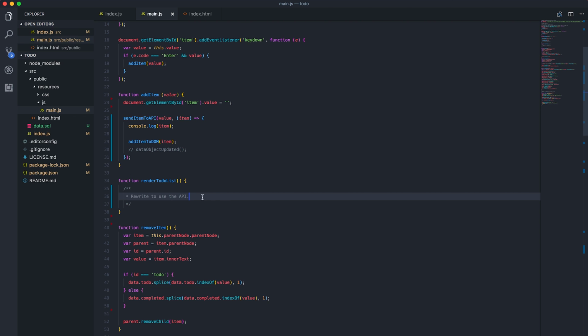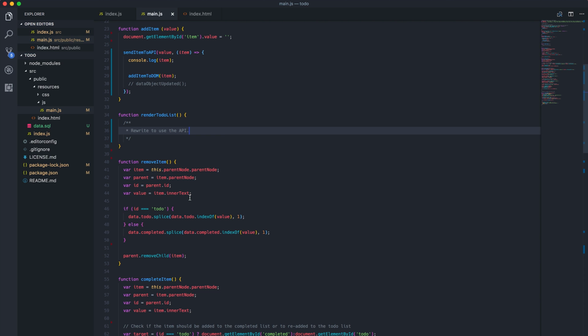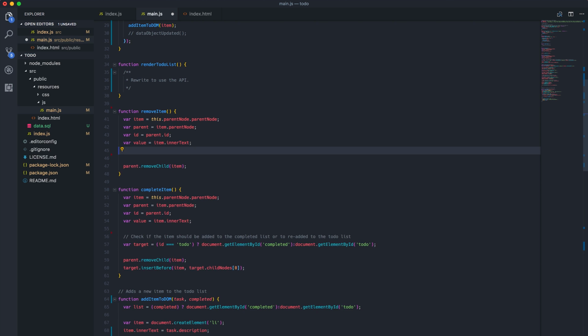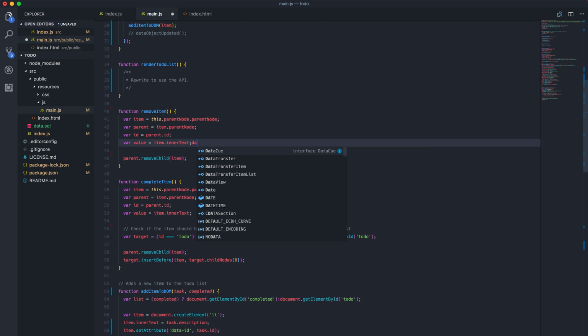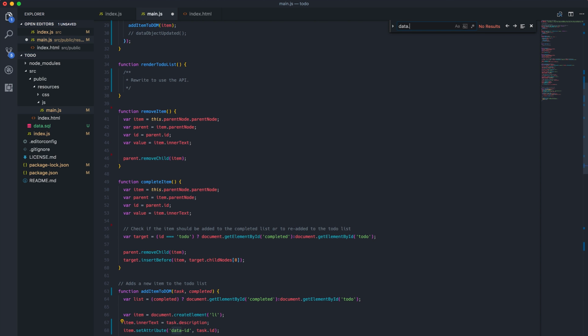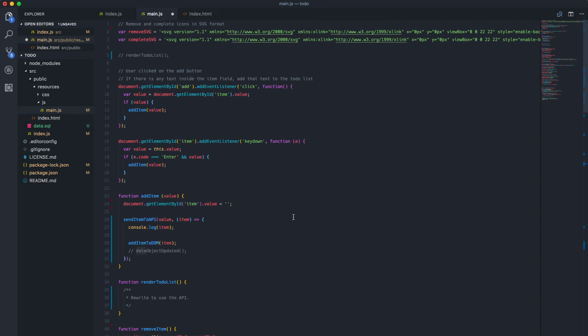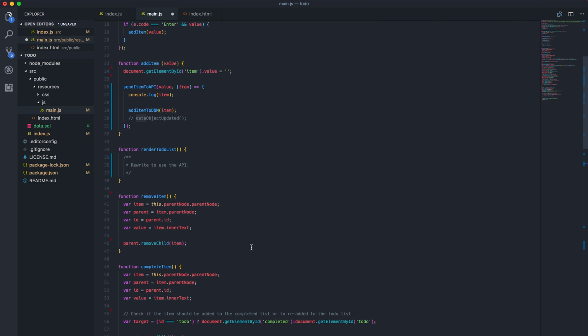Rewrite to use the API. So basically we're gonna fetch the data from the API and then render the to-do list using the data we fetch. This we can also remove. Data dots. Okay, so there's no data dot anymore. There's no local storage usage. Great.